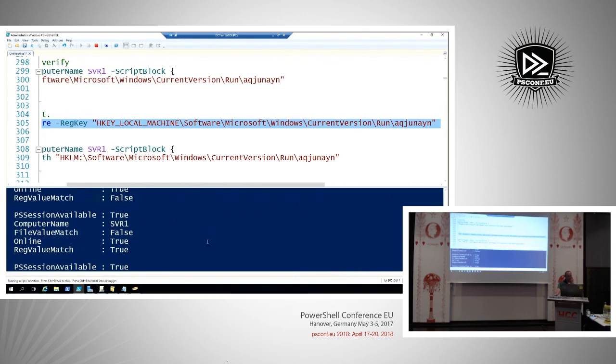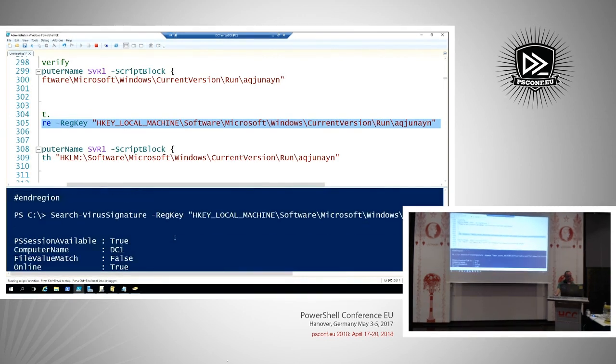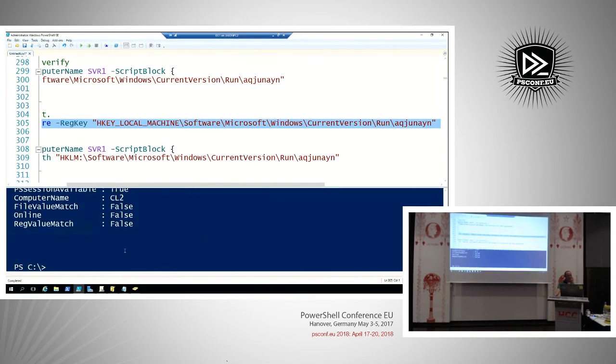But I'm going to scroll up to server one, and it has a registry value match of true. That means this particular one has the virus. Let's take a look at the first one, the domain controller: false. It does not have the virus. So we did not have the ability to use the antivirus system. But what Jeff was able to do is quickly identify the machines in his environment that had the virus, and they're able to get out there and clean them off before they replicated further.